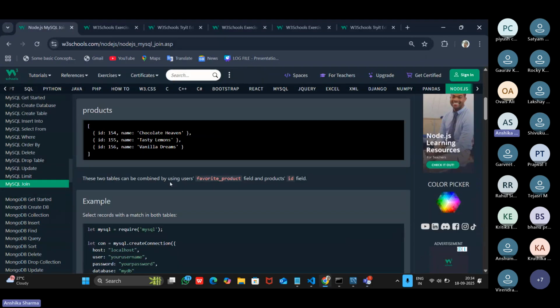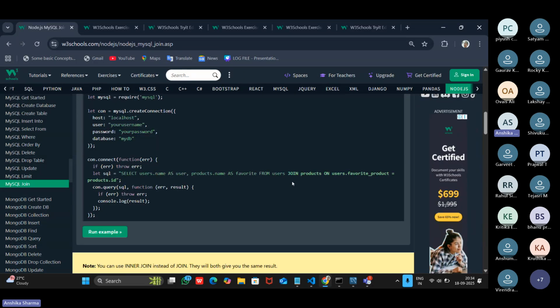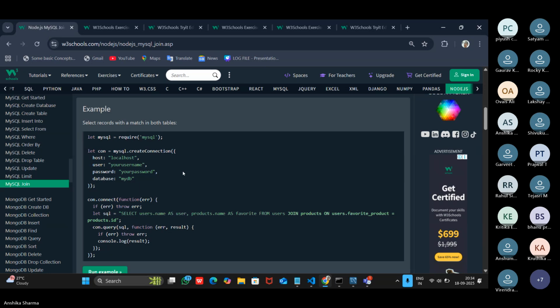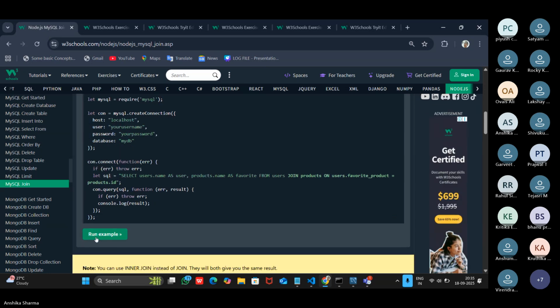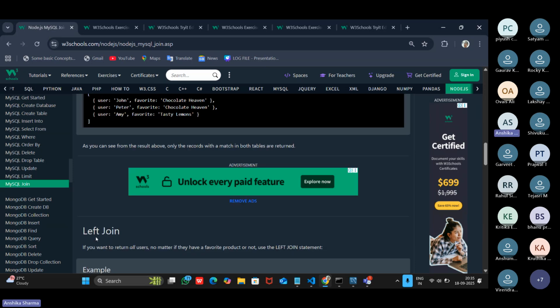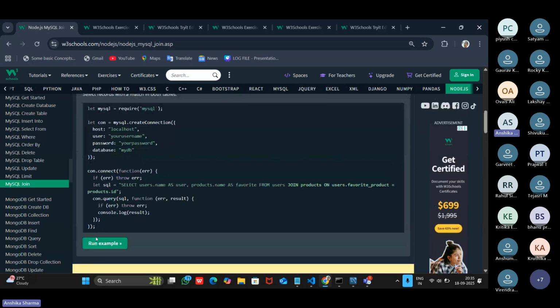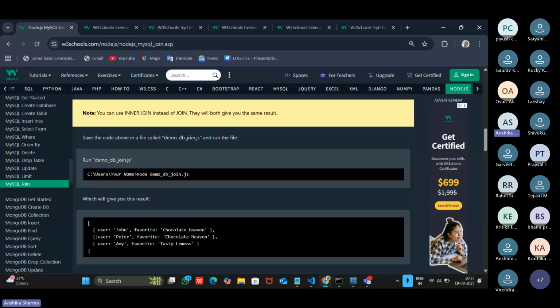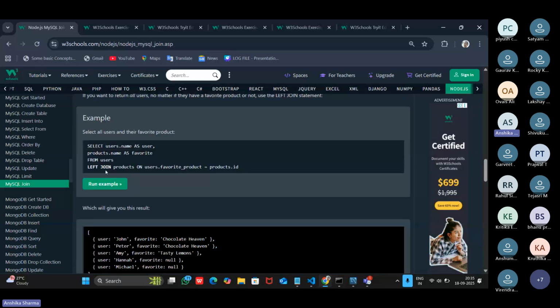So we have got these favorite products, which have been joined using this ID over here. There are multiple joins in SQL. The first one is left join. What happens is that it will retrieve all the information from the first table and only the intersection tuples from the right table.